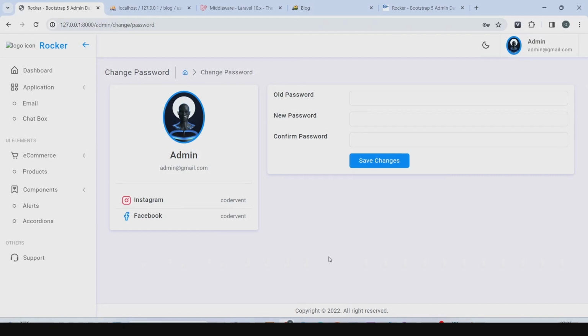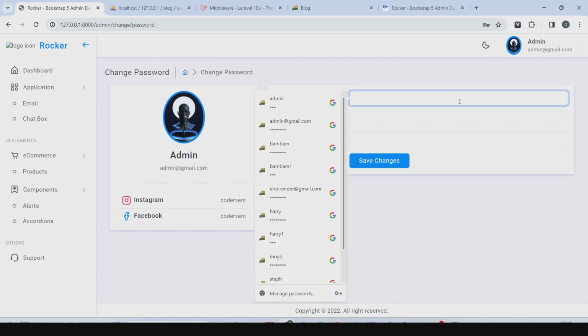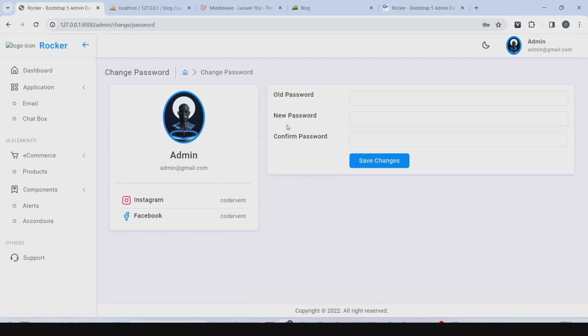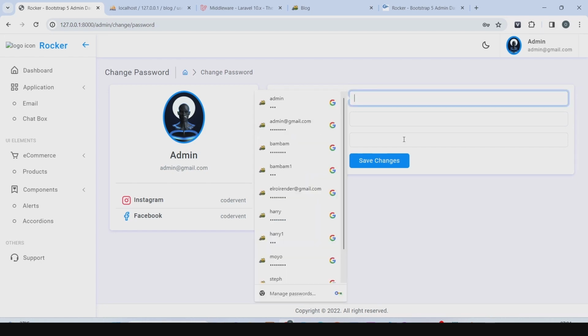Hello guys, welcome back. As you can see in our previous video, we were able to set up our admin change password. We were able to work on these three tabs: old password, new password, and confirmation. Now in this video, we'll make this changing of password executable. So how do we do that?